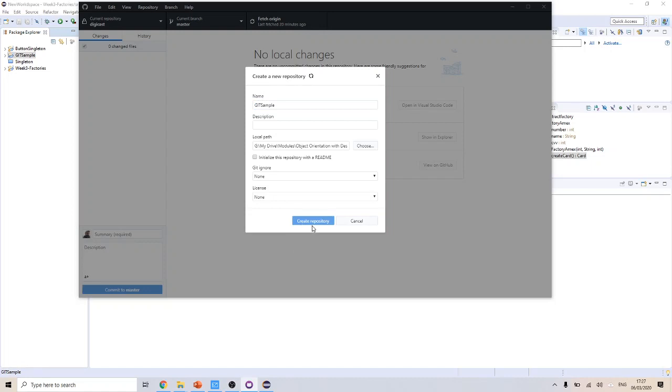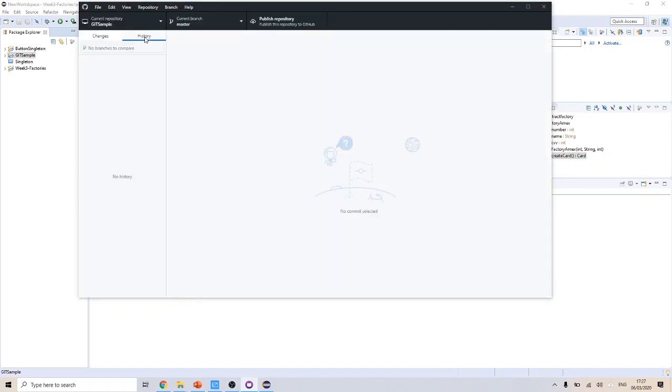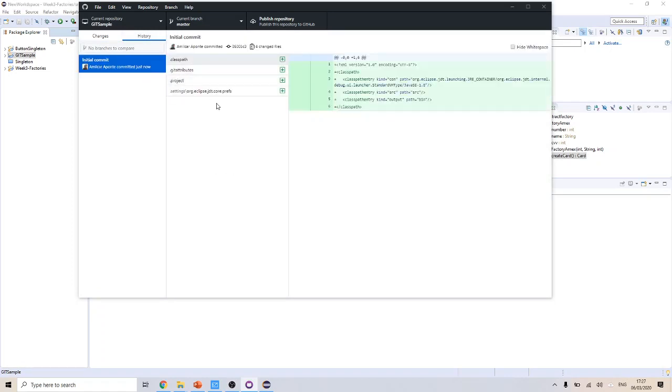Now, I create the repository, and if everything went well, you should be able to see in your History tab that the code for that particular program is in here. Now, this is an empty repository, so you should be able to see what you have in there.